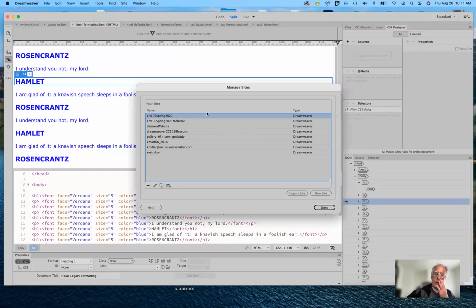The root folder in web design contains everything on your website. Unlike working in Illustrator or Photoshop, all of your files are self-contained, so they can be stored anywhere. On my computer, they're here, there, and everywhere. I'm not a very organized person. Or at least, I'm organized for me, but I try to be a little more organized for you. Anyway, this says Art 196 Spring 2021. So this is the one that I created for that.